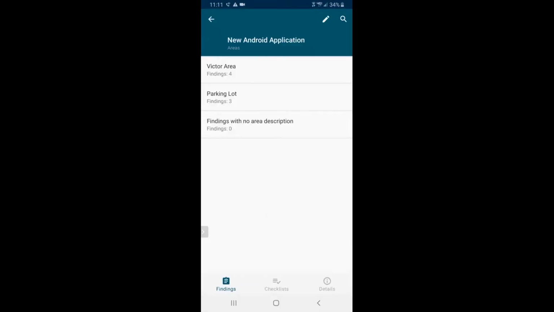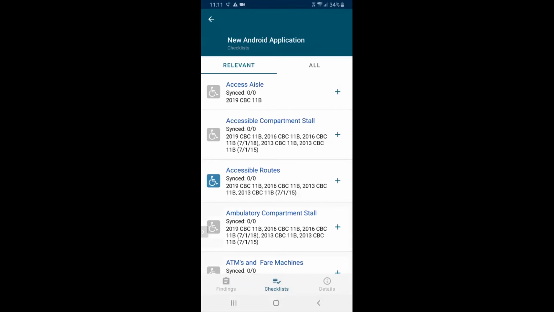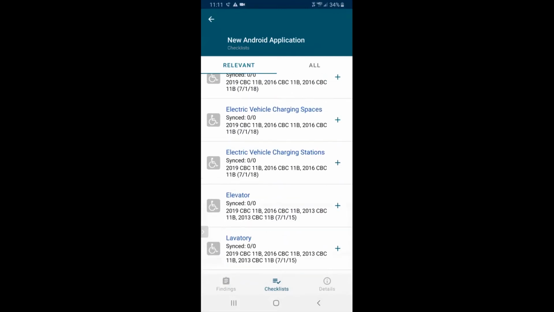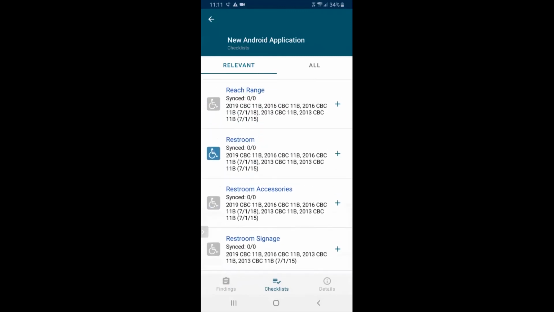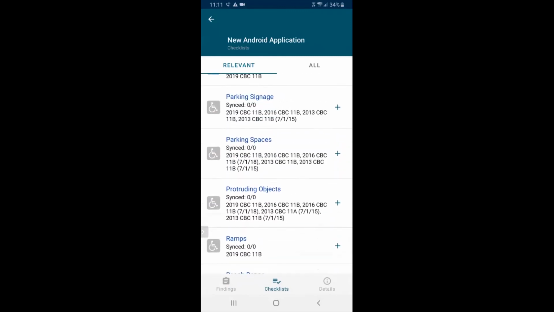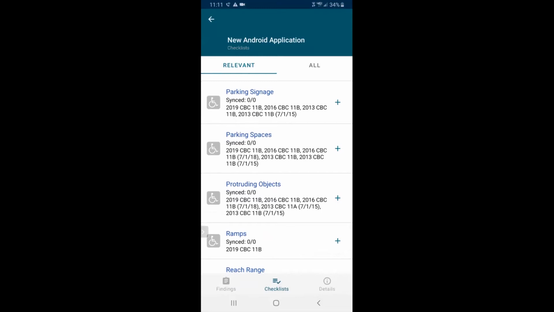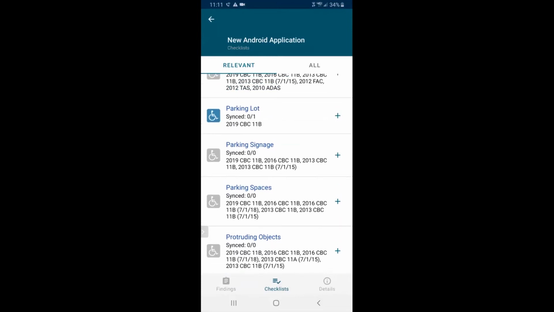Next, let's take a look at checklists. Start off by tapping on the word Checklist at the bottom of the screen while on the Finding/Area tab. Once the checklist loads and you find the one you need, tap on the plus icon to open the checklist.